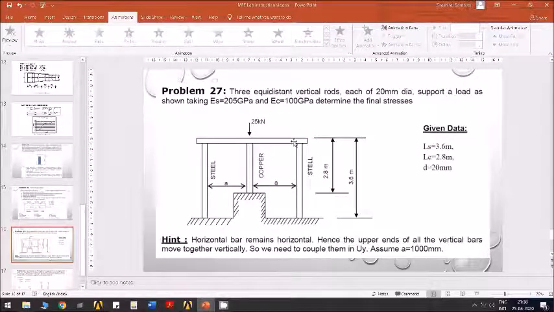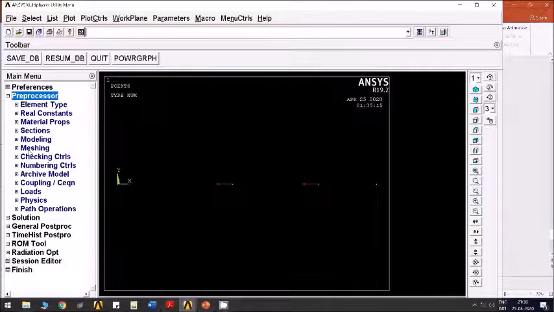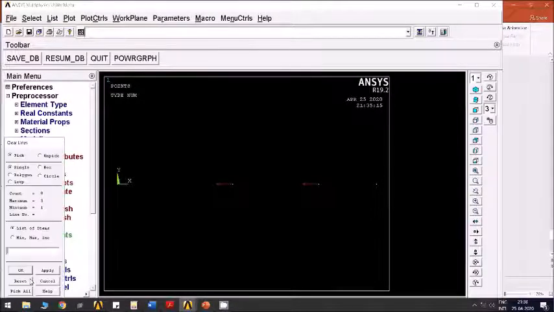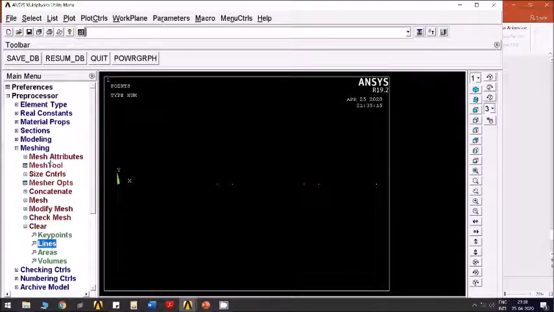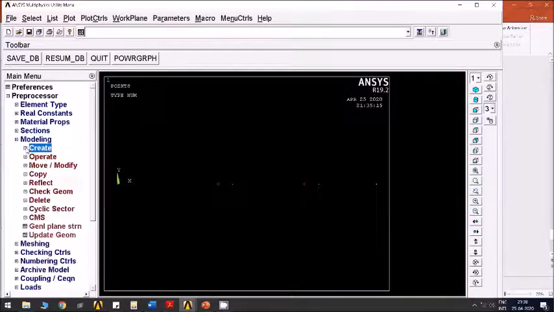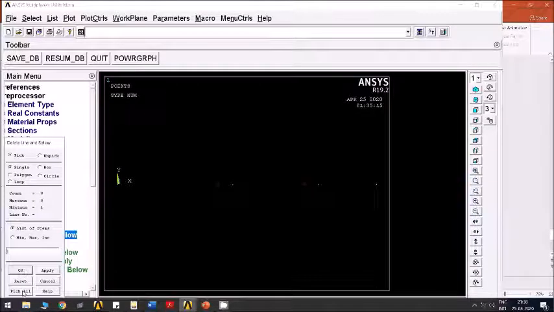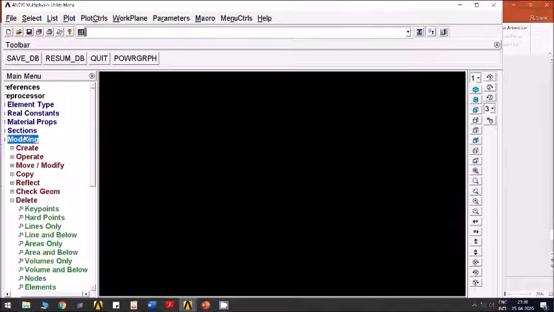So we have to couple the degree of freedom of top 3 nodes and solve it. I'll quickly solve this problem. I'll use the same database. I'll clear the mesh, lines, we call modeling. I'll delete the geometry, delete lines and below, everything is deleted.